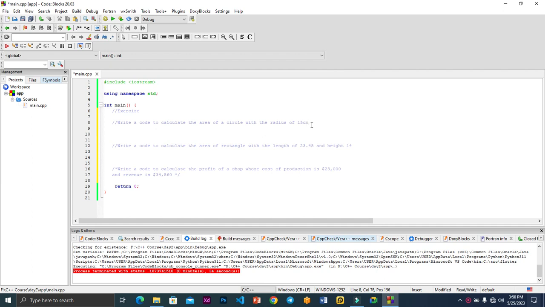So the first question is: write a code to calculate the area of a circle with a radius of 15 centimeters. Here you need to know the formula for calculating the area of a circle, and that is pi r squared, right? So we're going to use pi r squared.